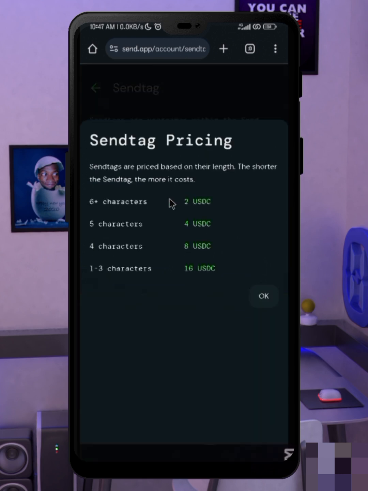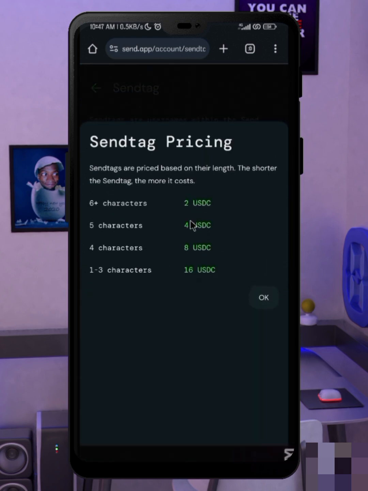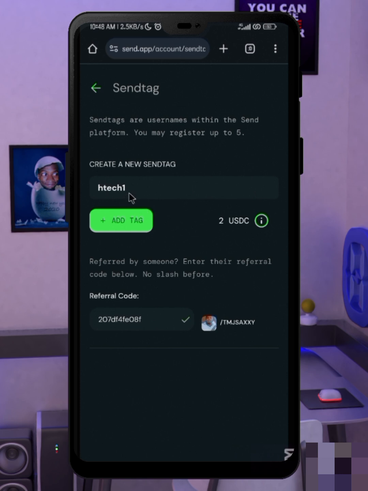So for instance, if you want to use 6 characters, it's going to be 2 USDC. If you are using 5 characters, 4 USDT, 4 characters, 8 USDC. And if you want to use between 1 to 3 characters, you are going to be paying 16 USDC. So do according to what you have. Presently, I only plan to pay just 2 USDC, which is what prompts me to use hashtag 1.